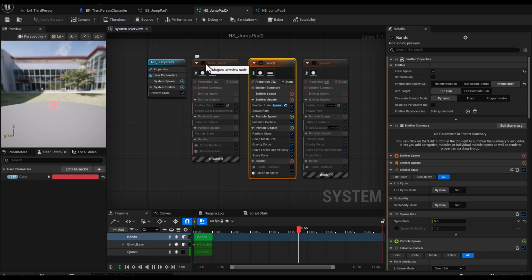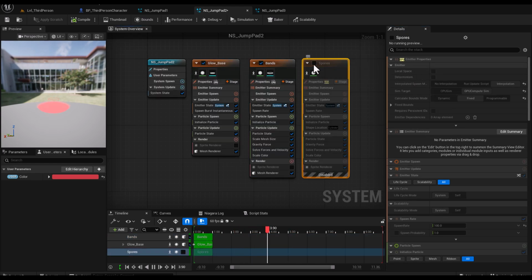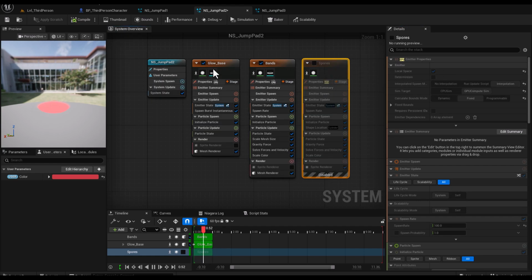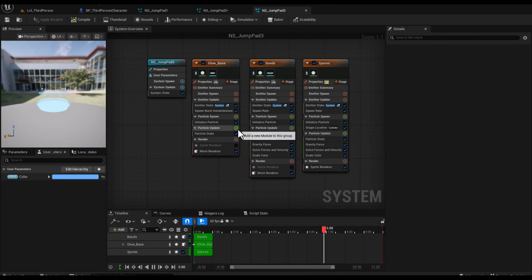And actually, you know what? You can do it for all, just in case you want to change it later. And that's fine. So I'm just going to do it for the bands now. Okay. Now, let's move on to the jump pad 3.